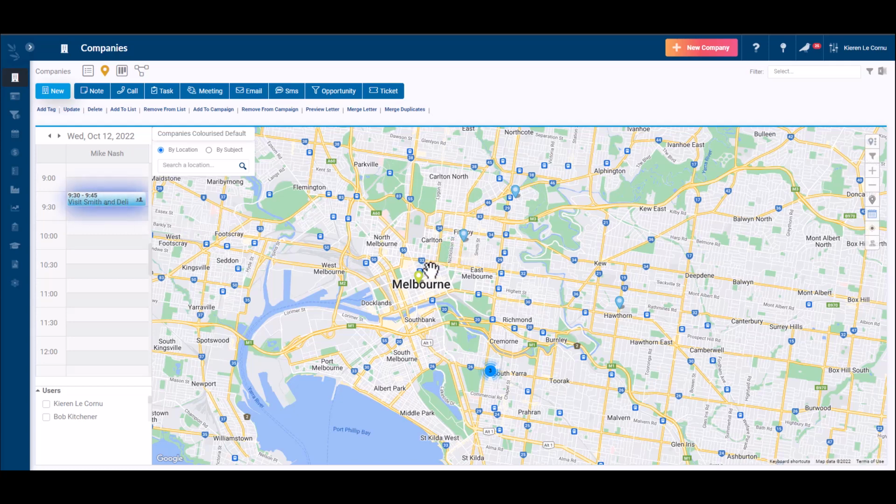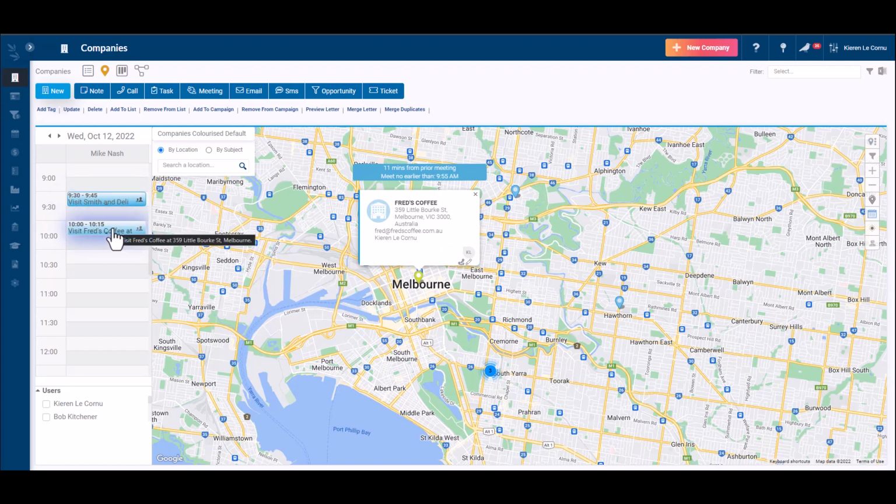What I can then do is say, right, while he's in the area, let's go and see Fred's Coffee as well. And you'll see that as soon as I click on this, it says that it's basically 11 minutes away from the earlier meeting. So I don't want to set this meeting any earlier than 9:55 to give myself time to travel between the locations. So in that case, safety first, let's go and pop that one in at 10 o'clock. So I've got a little bit of a buffer. So I can keep going and dragging and dropping and basically build up an appointment calendar this way.